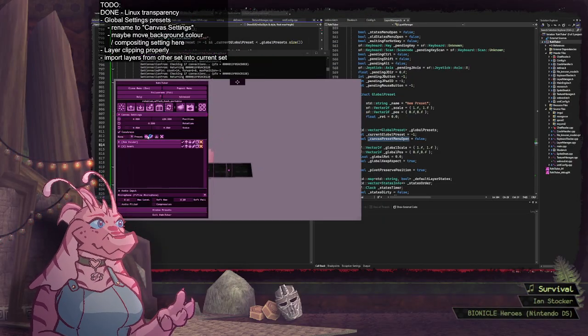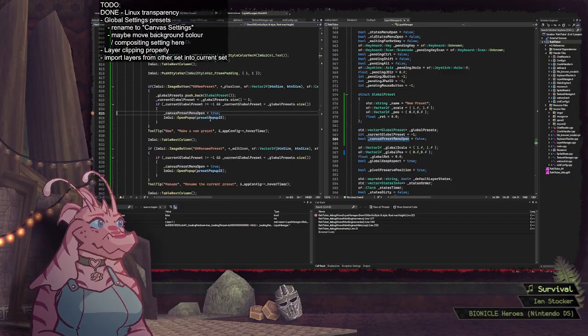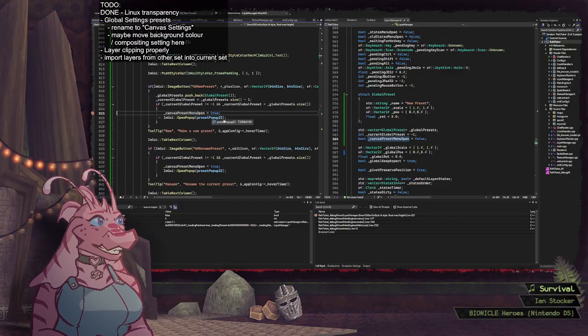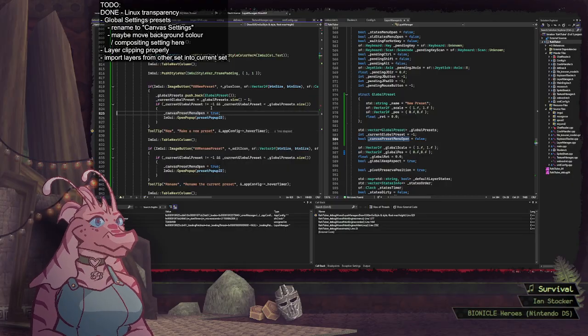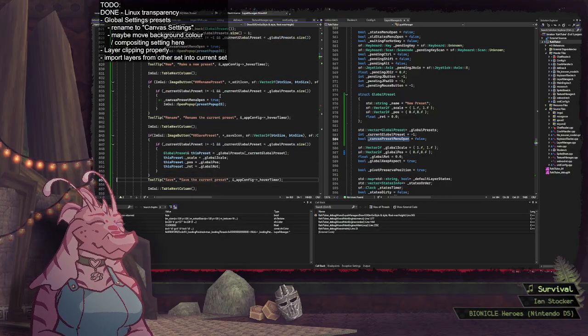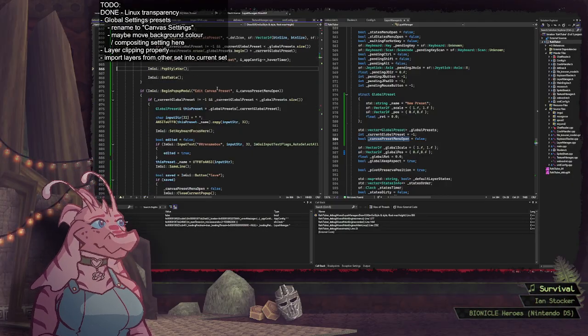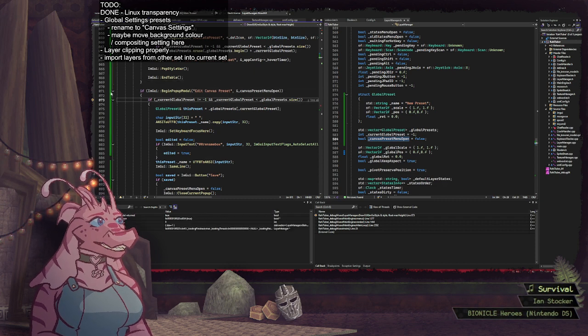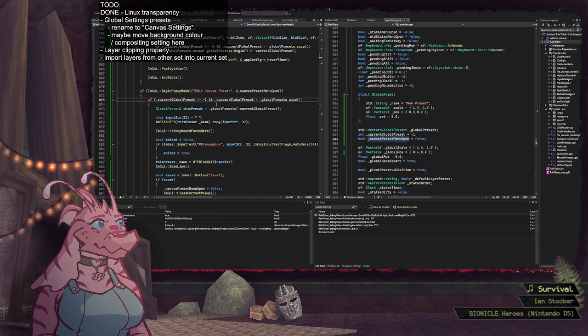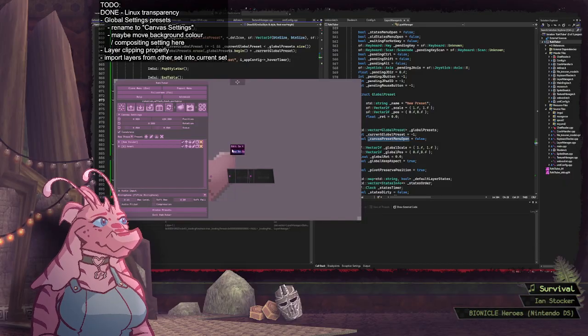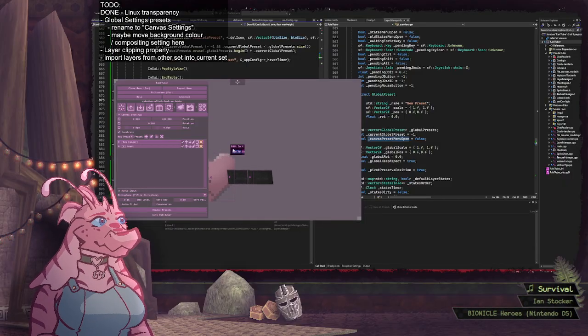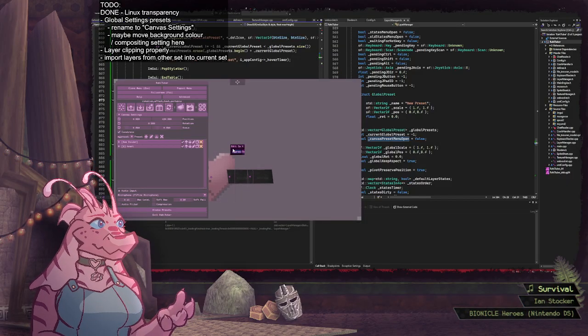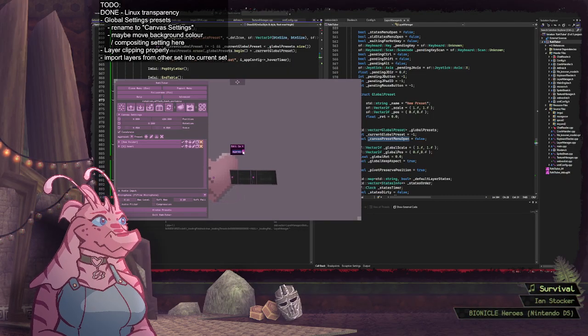Okay. So what do we got? Preset pop-up ID 733. That's looking better, actually. It was because I was inside a sort of push pop thing where I pushed an ID. There we go. Now we're opening it. My preset.